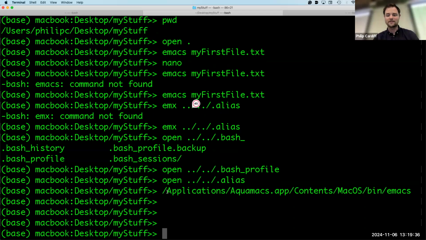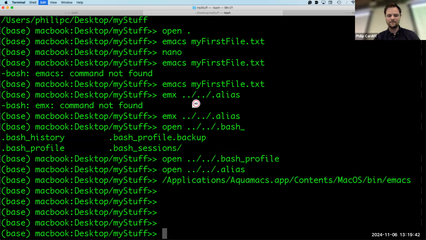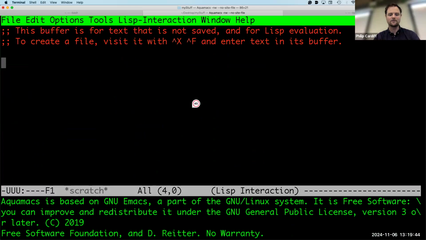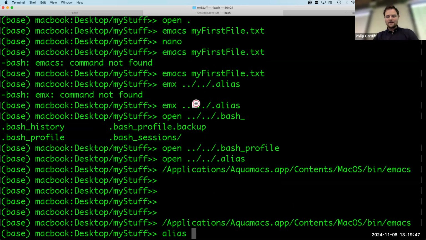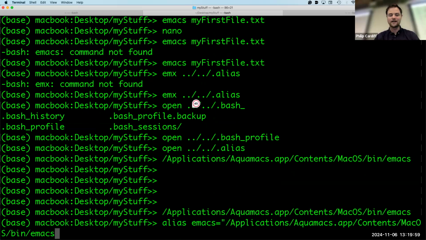You won't have to do this messing around, this is just that Emacs doesn't come by default on Mac. All right, cool. Okay, so I have Emacs. On Ubuntu, you would just install it. In my case, I have it installed in a particular location, so I'm just going to set up something called an alias. I can briefly touch on aliases while we're at it.